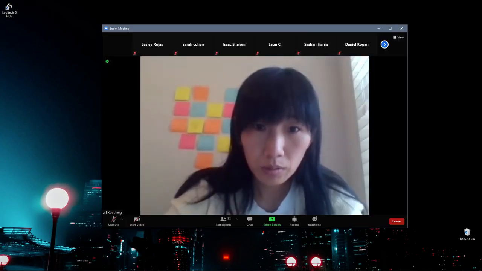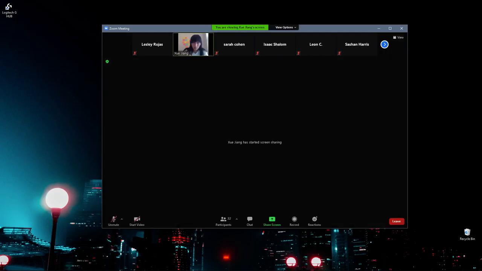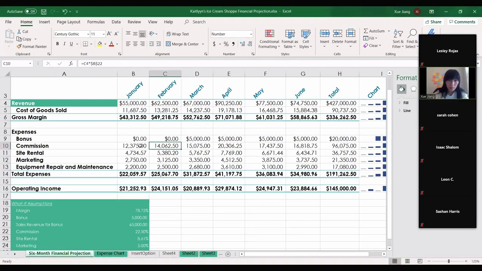For example, here, this one is equals B4 times B22. This is 22, this 65,000. And what's the difference of this formula from the formula we learned in the past projects? Because they add the dollar signs. This dollar signs means the absolute reference. And this means, this is B4 times B23.